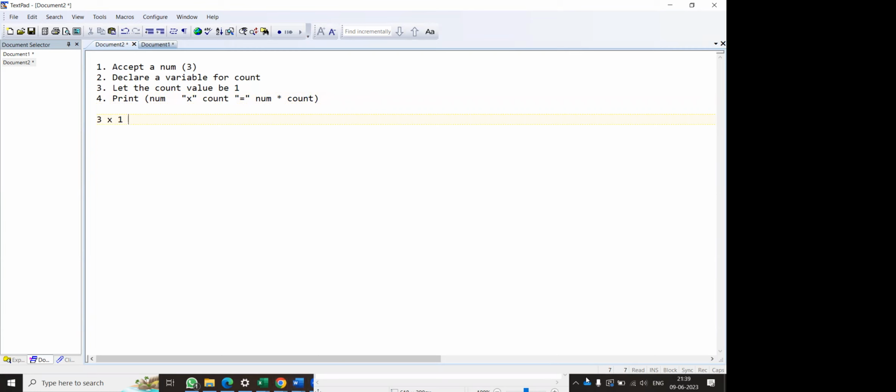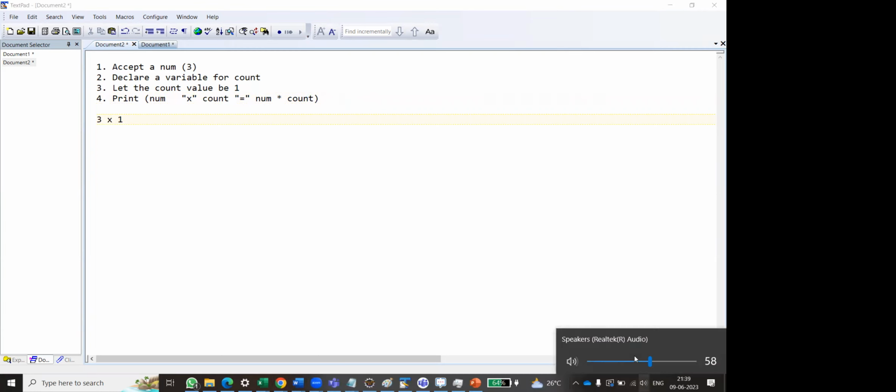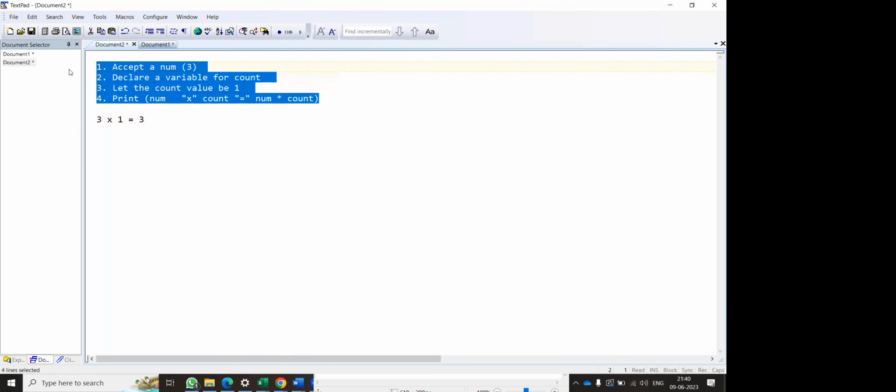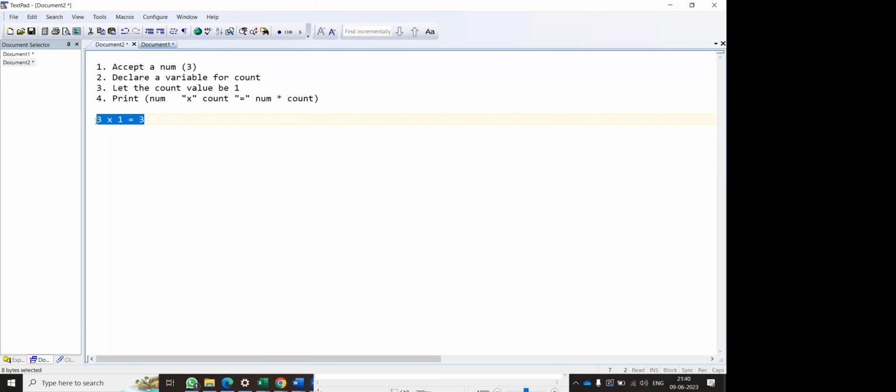It prints is equal to. And next, here num, it will do the calculation, 3 into 1. So 3 into 1 value is 3. So if I just run this program as is, then I'll get this value.